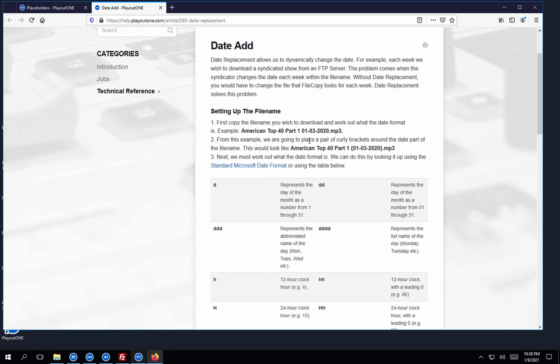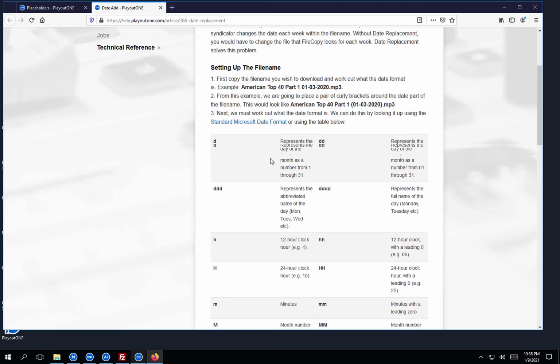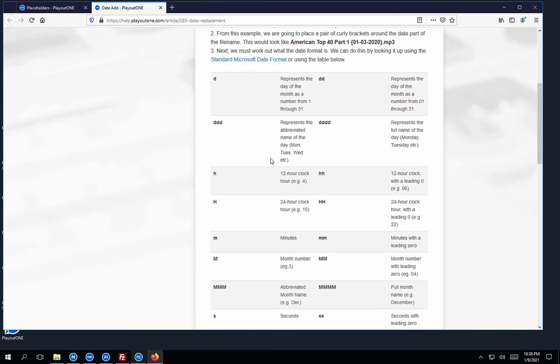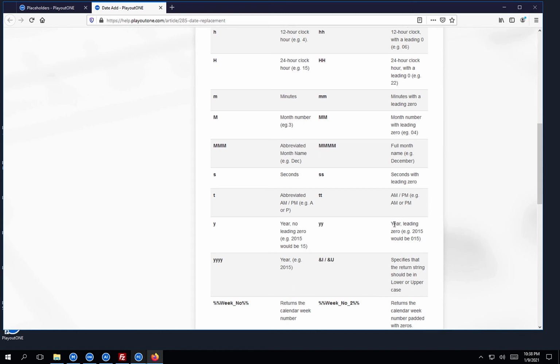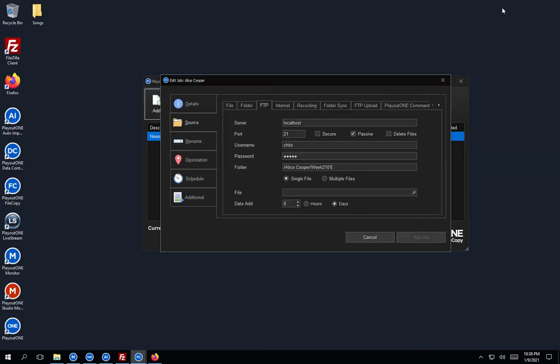So the way that the date add works is you simply go into the document here and work out what you need. So we need the year. So if we scroll down a bit further, here it is. We want year. So I'm going to take YY. That's what I need. I'm going to put YY there. And to tell file copy to replace it with the 2-digit year, we wrap these curly brackets around it, like so.